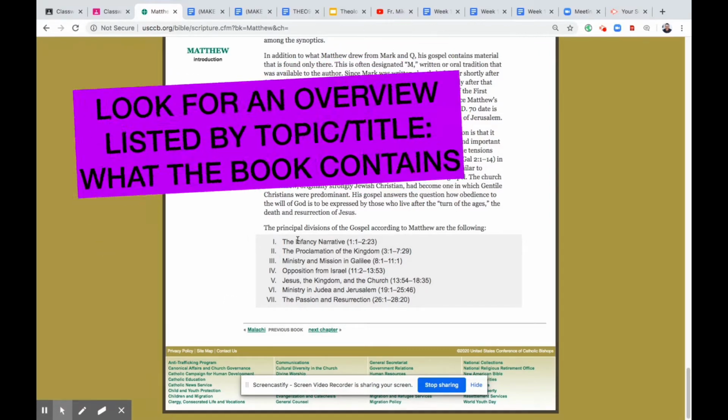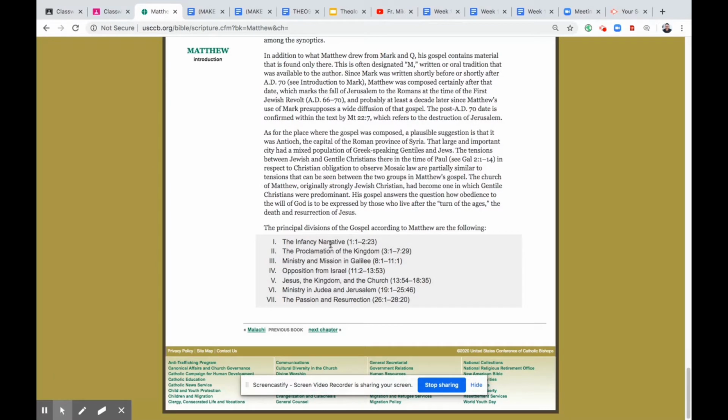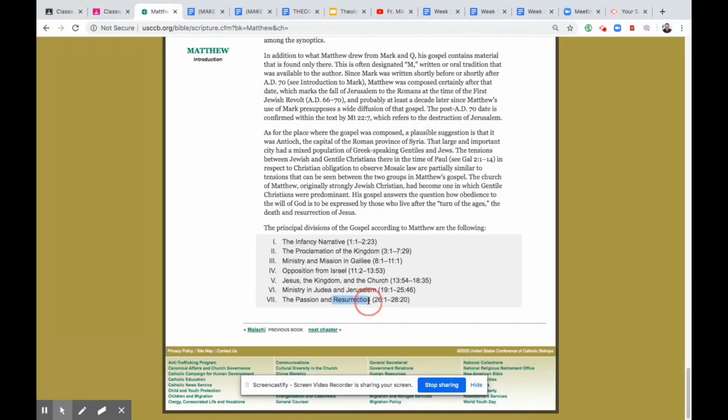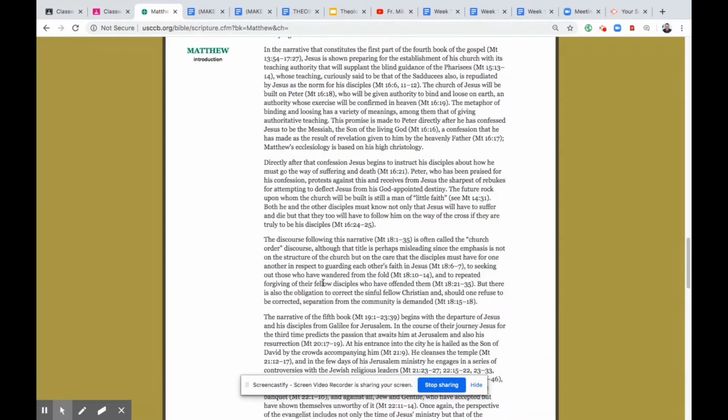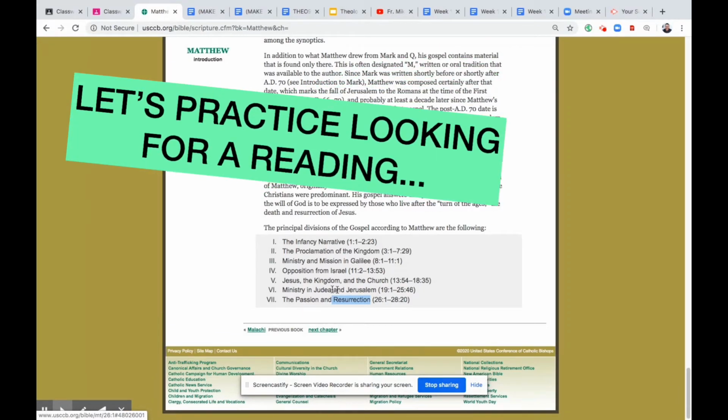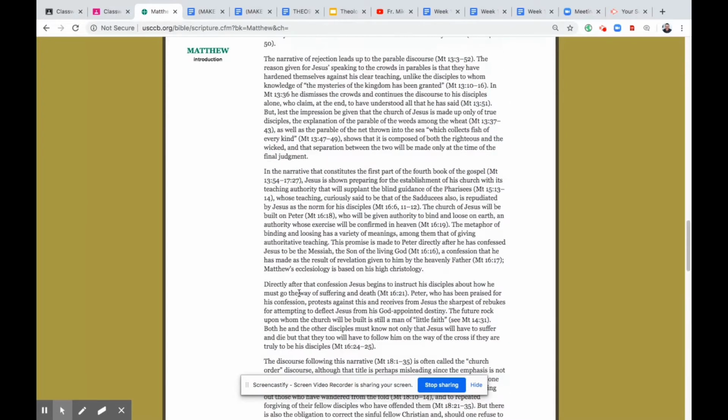You see here the main principal divisions of the gospel according to Matthew. You see how it's broken up into these seven themes or areas that Matthew focuses on, all the way from the infancy narrative, which means the birth of Christ, ending with the passion and resurrection, which in the month of April is what we focused on. This video is being created in the month of April, and we are focusing on the resurrection. In this particular assignment, we'd want to find that particular reading. You can see here, it's going to be in chapter 26, verse 1 through 28. We're going to look at that in just a moment.